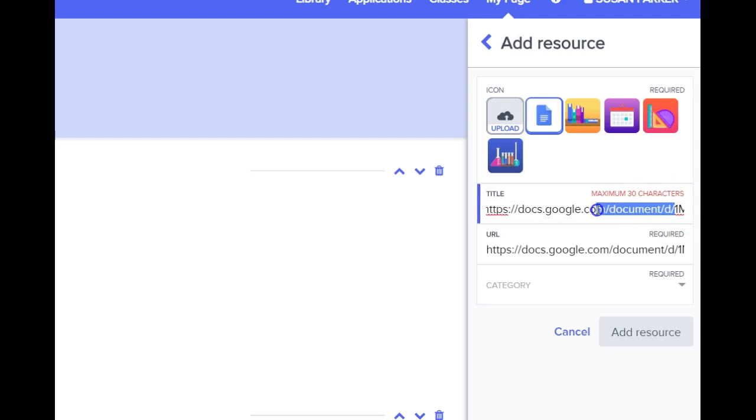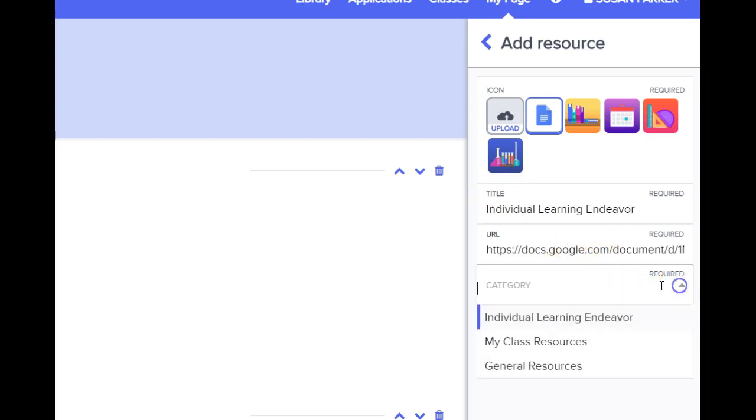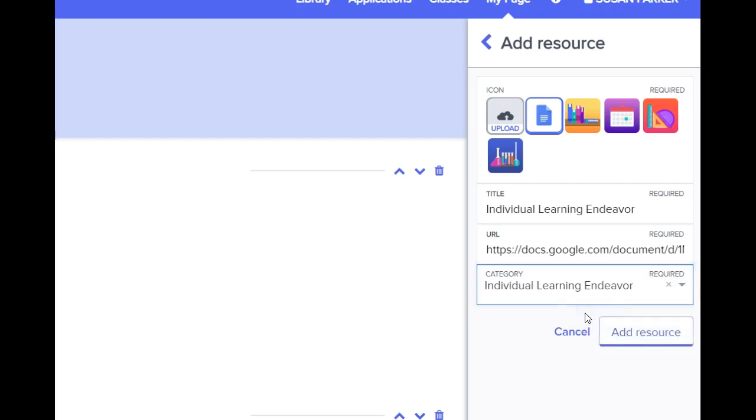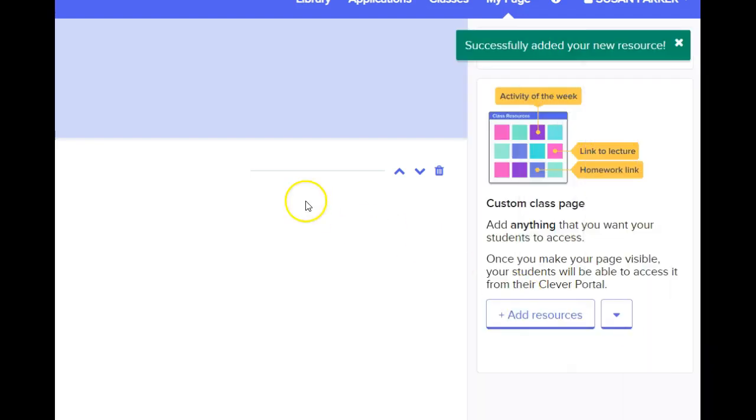So I don't want that for my title anyway. So I can just delete all of this, highlight it and delete it. And it was a long one. And this is going to be called my individual learning endeavor. I have my URL. The only other thing that I need to choose is what category it needs to be in, and I'm wanting that in my individual learning endeavor. I can click add resource.